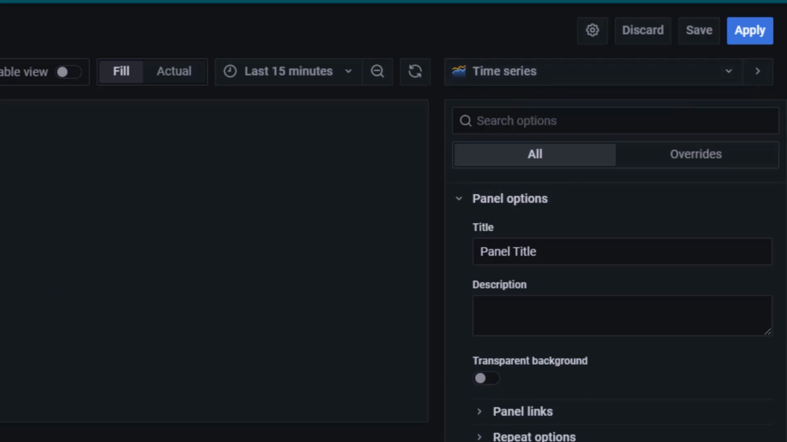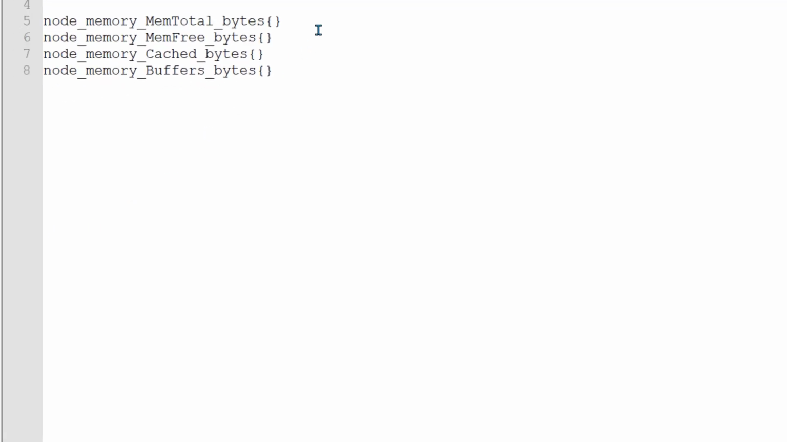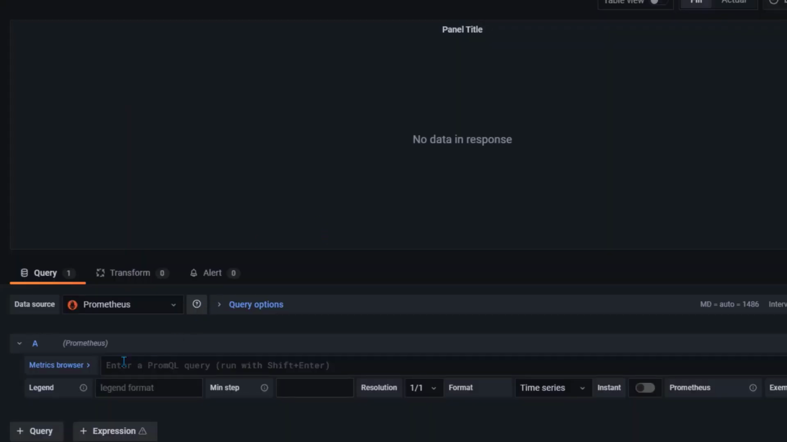Now let's move on and create a simple query to show total memory utilization. In the previous session I just put the query here, but if you are not sure of the query, you just remember what is the type of metric which calculates or gathers this kind of data.